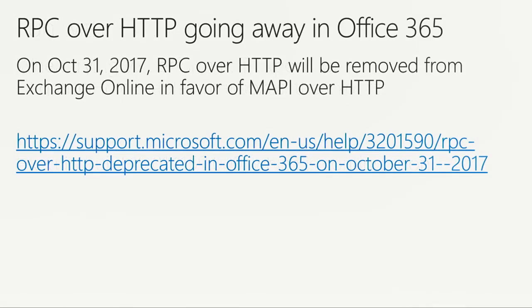All right. Hopefully all of you are also aware that we're making a significant change in the service to deprecate and ultimately remove the old legacy RPC over HTTP protocol. We're removing it in favor of MAPI over HTTP, which is the modern protocol we introduced a while ago to replace RPC over HTTP. Doesn't seem like that long ago, but it's been a couple years now, and we are now ready to move forward and get rid of RPC over HTTP.